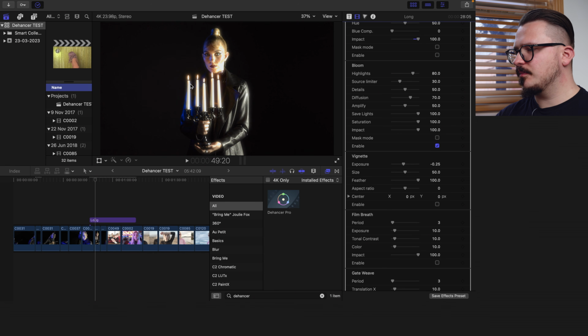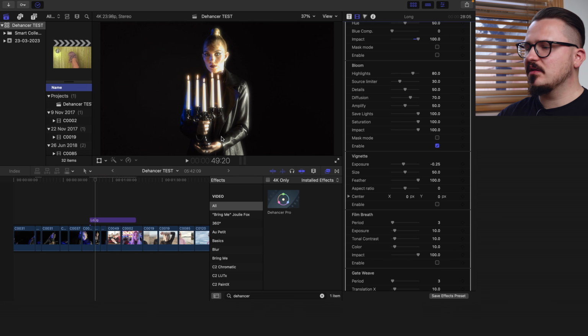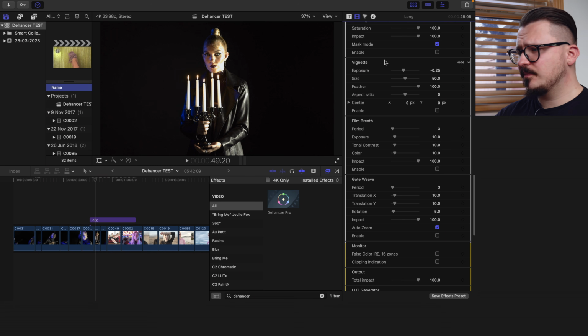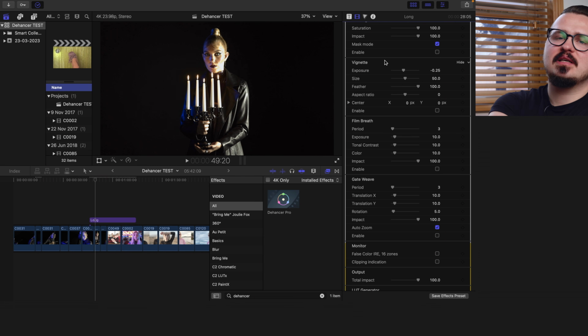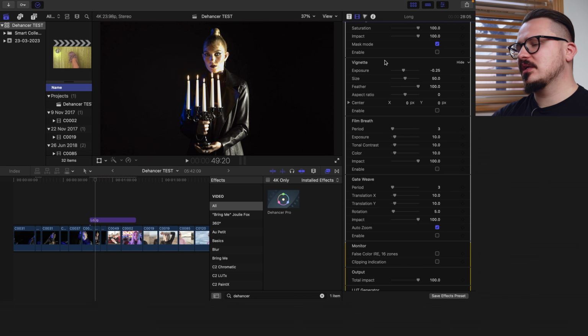This is how the bloom looks. It's also like a halo effect, but it's not red, it's white, and it looks very similar to the effect you achieve with the Black Pro-Mist filter or Pro-Mist filter. The next thing is a vignette. I think most people that take pictures, even with Instagram, know what a vignette is.